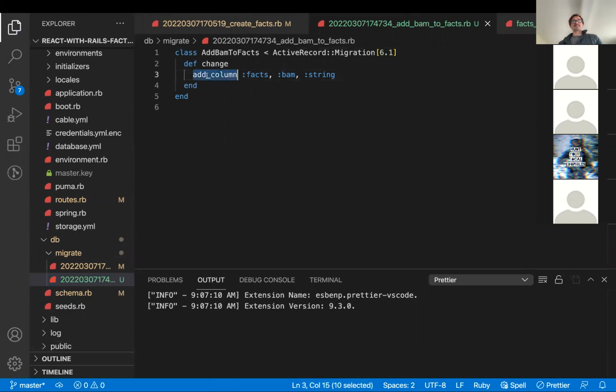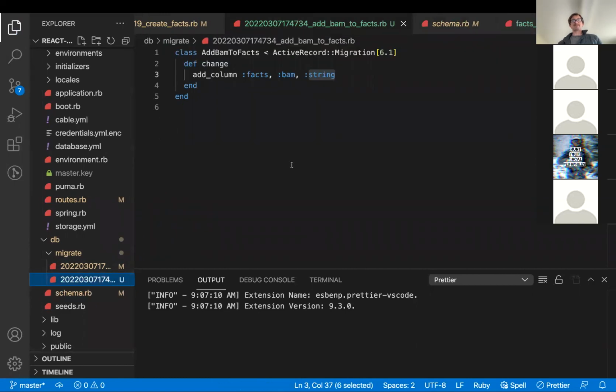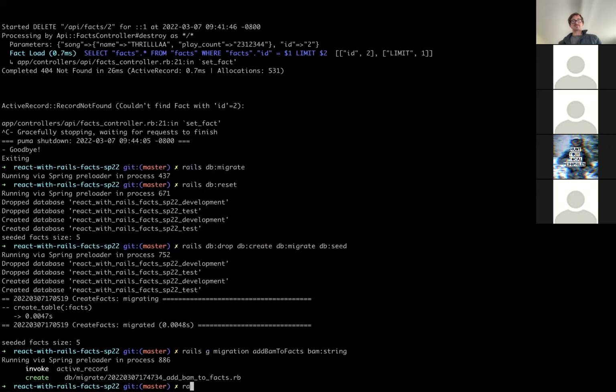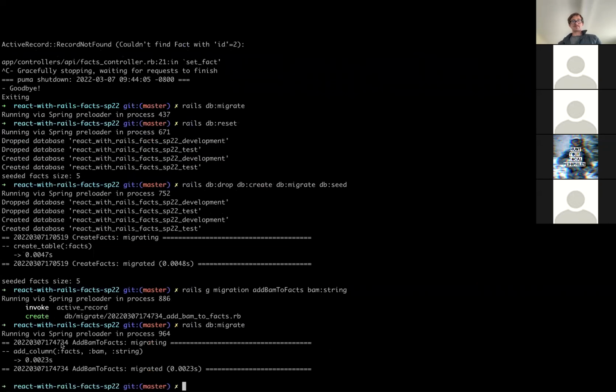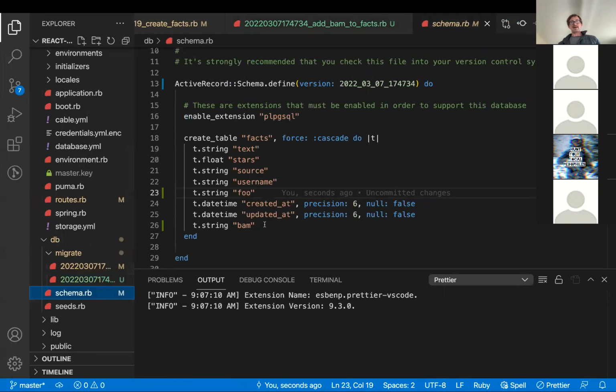What do you think this does? It adds a column to the facts table, this column name BAM, and it's a string. So I don't have BAM in my schema yet, but I do have this migration that was just created. So now I can do a Rails DB migrate. It runs that, it sees, oh, hey, I have a new migration file. Let's run it. And now I have BAM in my table. And it didn't destroy any of my data.